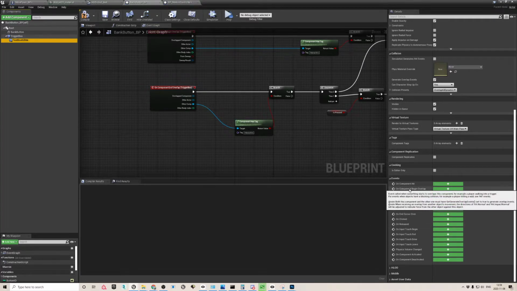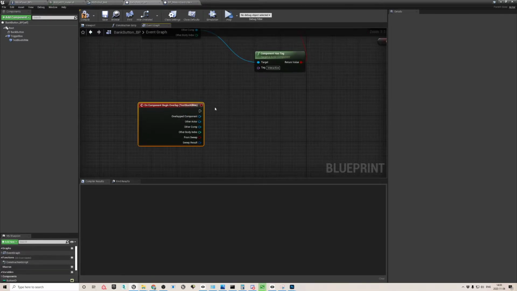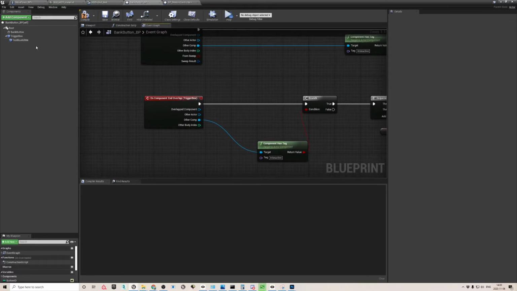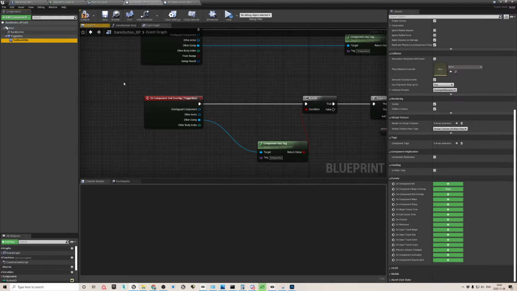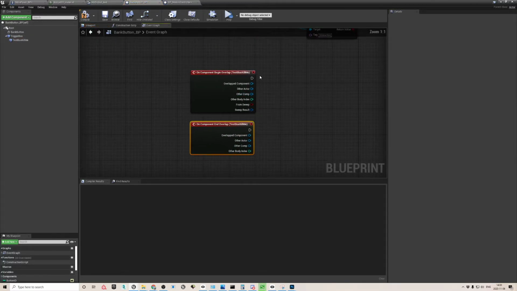So on component begin overlap, you create an event. Now, if any item overlaps, it's gonna trigger this event. And you can put, I think, ignore lists or something like that. But what I have done then, sorry, I'm jumping back and forth a little bit, I also created on component end overlap another event. So basically, this is triggered when something enters the volume, and this is triggered when that thing leaves the volume.